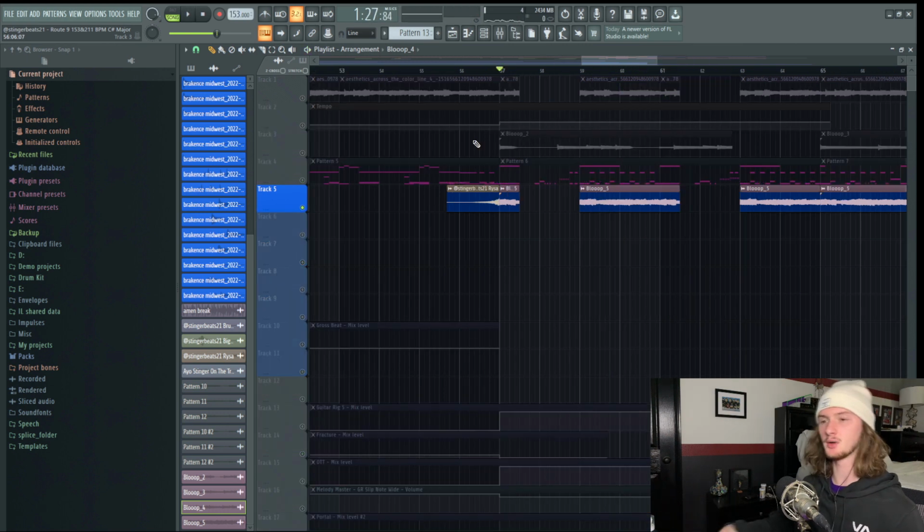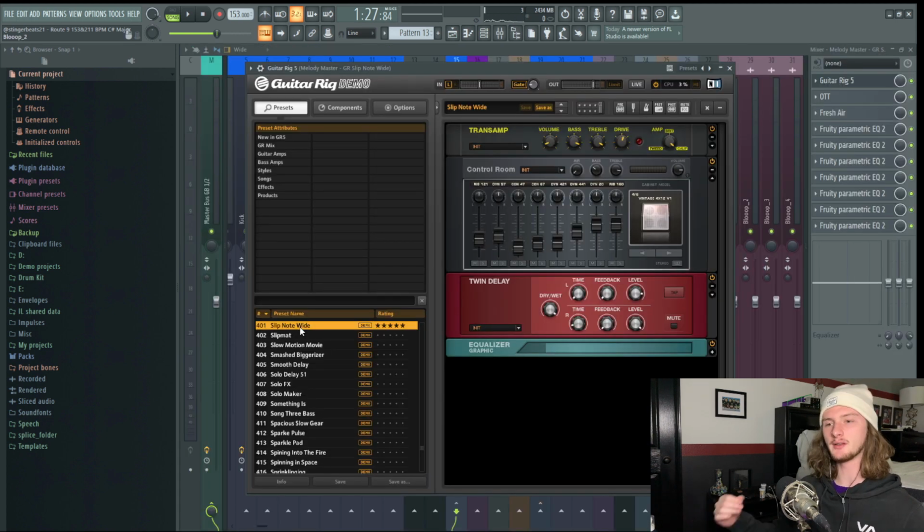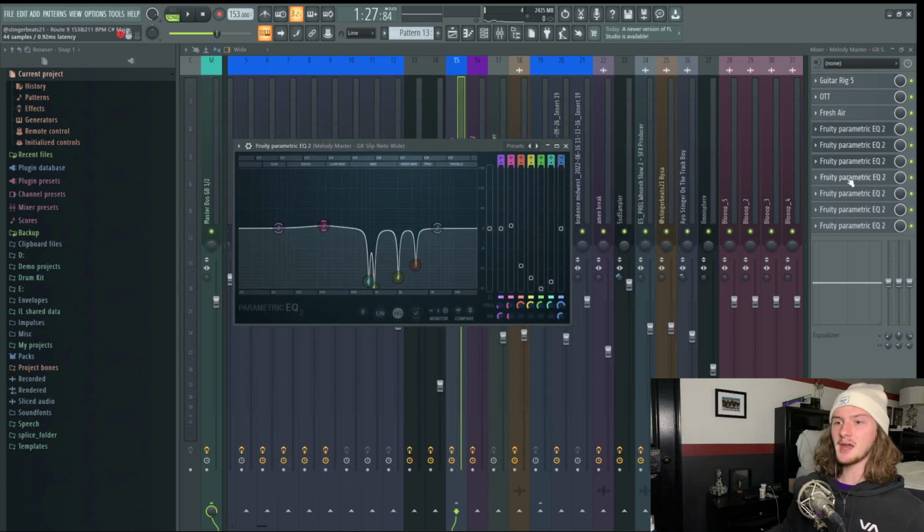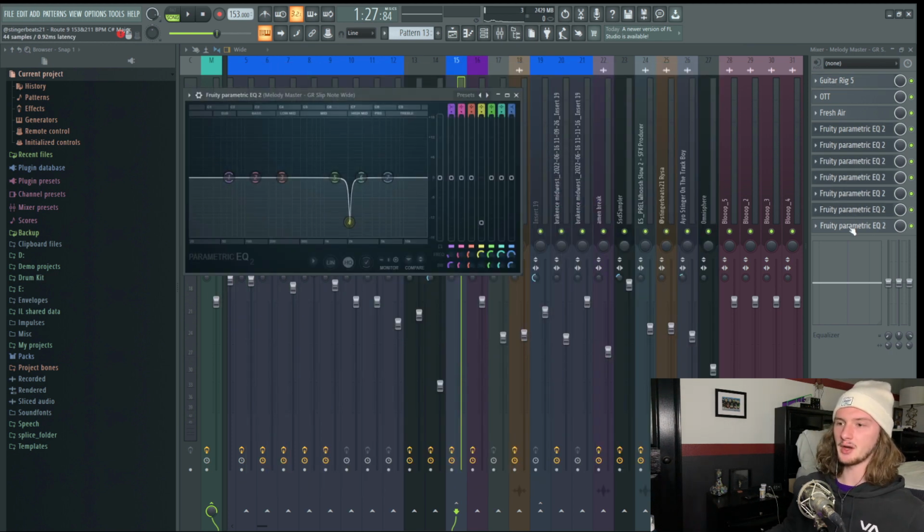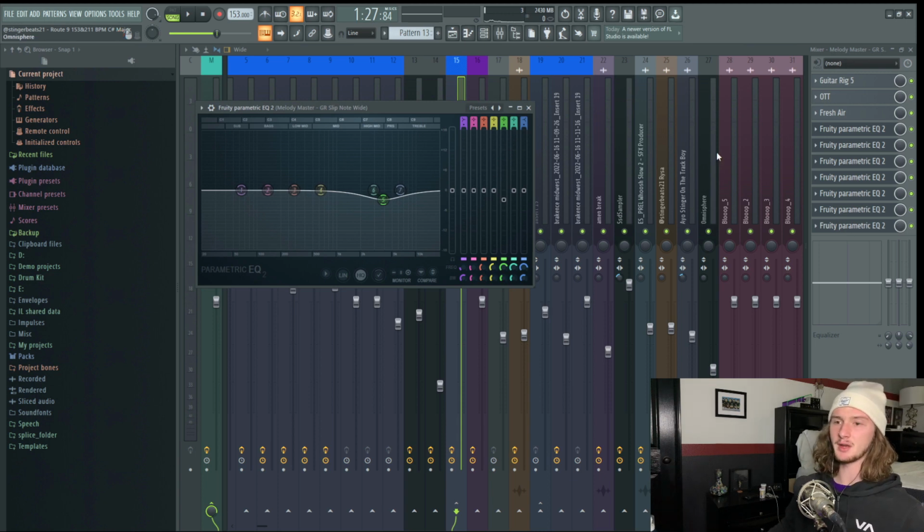So for this chopped up portion, I have the main guitar melody playing, but with a lot of effects on it. So on it, I have Guitar Rig on the Slip Note Wide preset. This is just a demo, so I did have to render it out in order for it not to go away within 30 minutes, but I think it's a great free plugin if you make use of rendering it out, kind of like Gross Beat. Also have in a bunch of EQs to take out a bunch of unwanted frequencies because some of the presets in Guitar Rig can be pretty harsh.